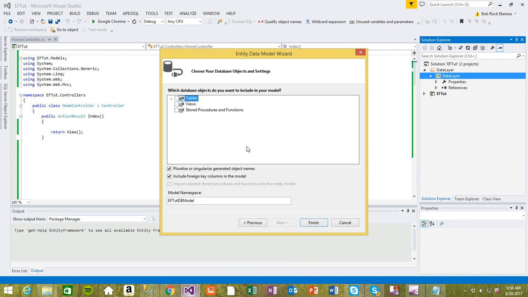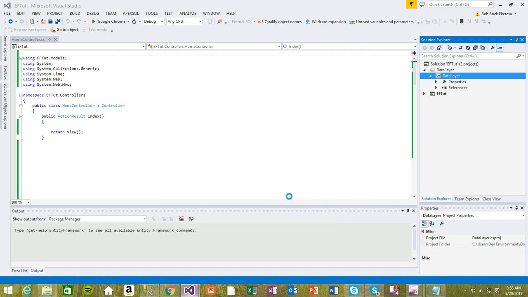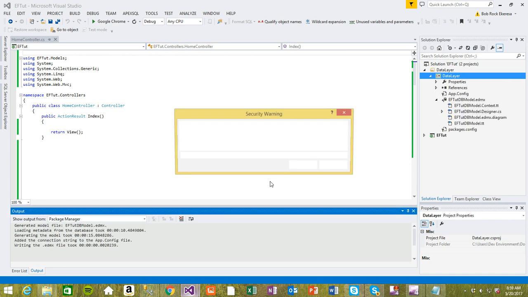It is retrieving the database. Okay, click on the tables, click on dbo. Now this is the table right here. Select it and click finish. It's finished. Okay, so it's going to take a little bit of time to retrieve the tables and create them for us.